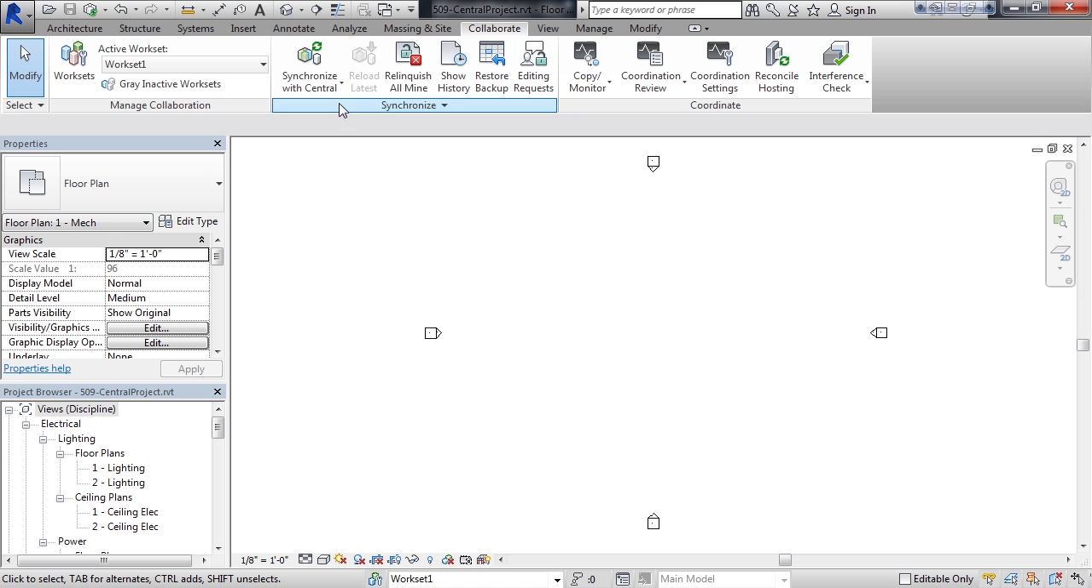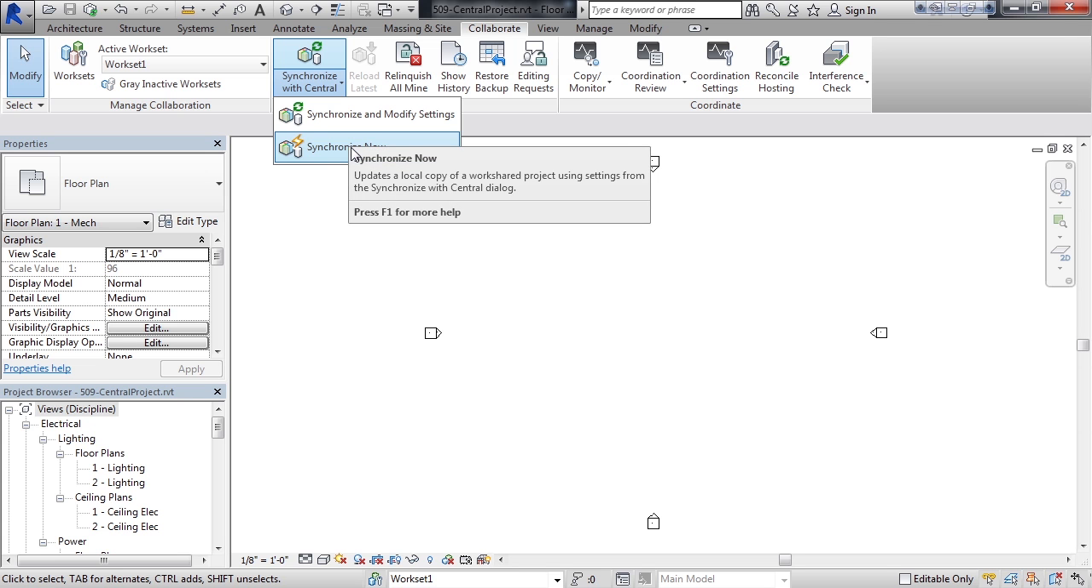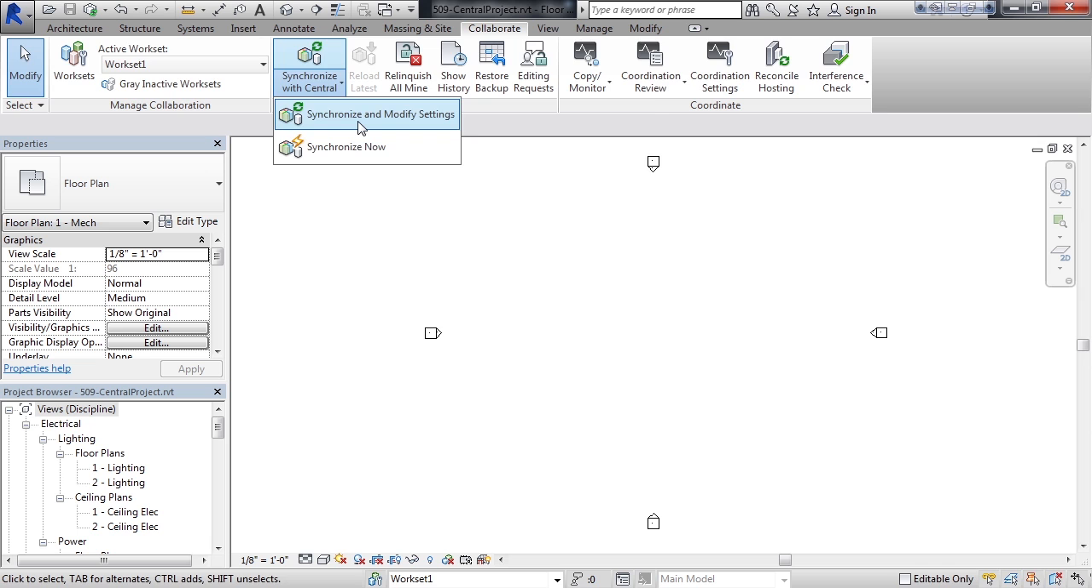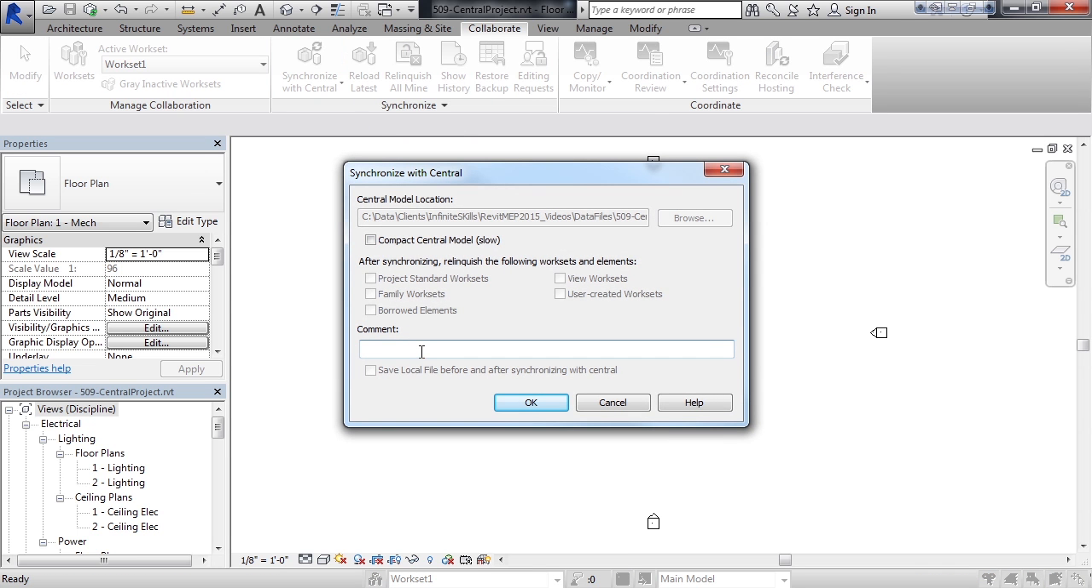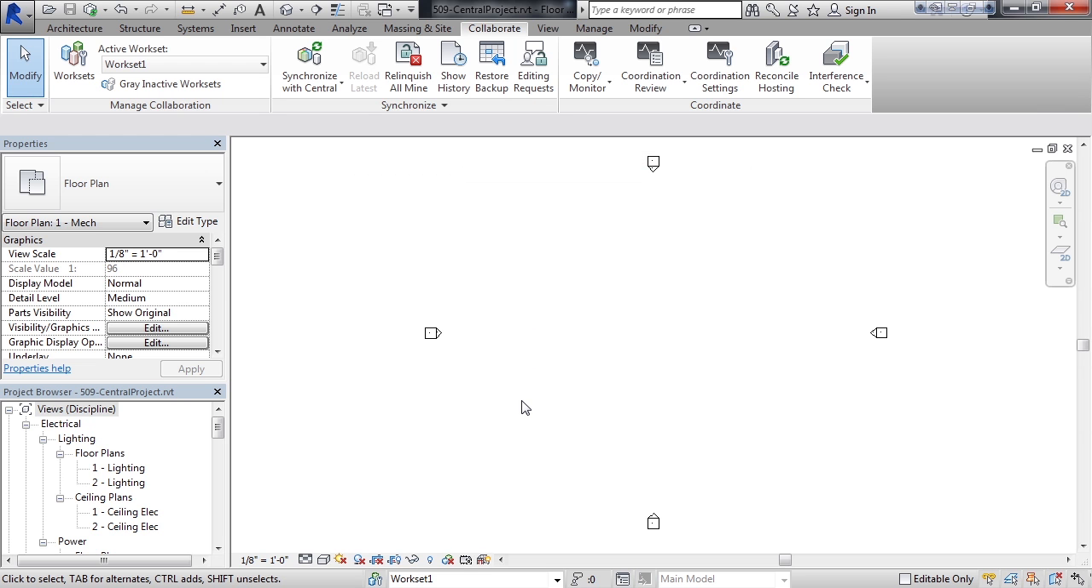Once that's done, I can go to Synchronize with Central and Synchronize Now. Both of these options synchronize any changes to the central file, but the Synchronize and Modify settings allows you to add additional comments if you want to. And this is for history purposes, so you can actually track what each individual does. I'm just going to go ahead and click OK. So that'll push any changes back. Now, technically, there were none because we didn't do anything.